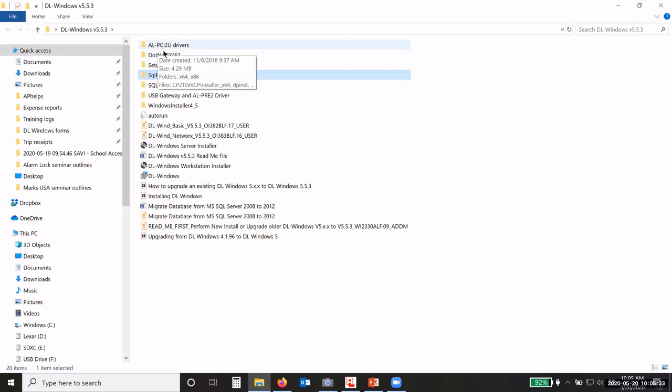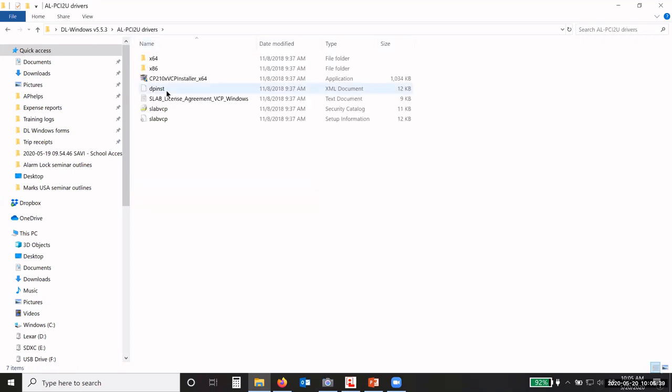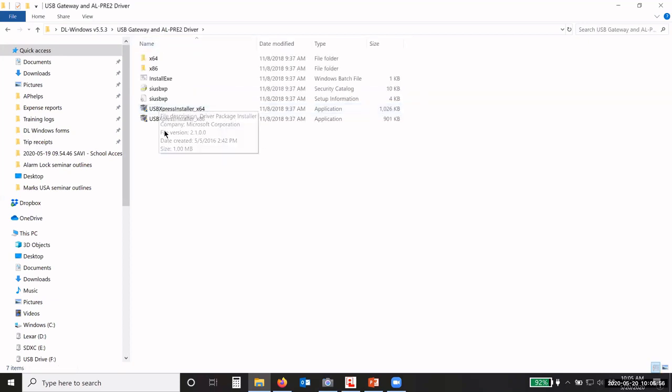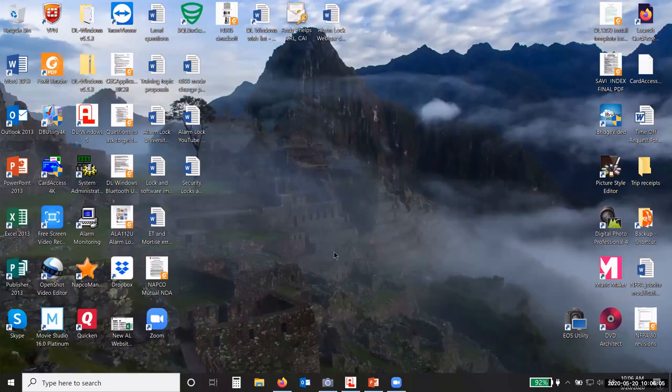If you're going to be using the PCI cable, you need to run the drivers, which are the CP210 drivers. So you're going to run those drivers. It's not plug and play, okay? And then if you're also going to be using the PRE2, which is what I'm going to be showing you today, you'll need to run those drivers as well. So it would be the USB Express installer for your 32-bit or 64-bit computer. Once all of that is installed, you're going to have a little icon on your desktop that's a DL-Windows 5.